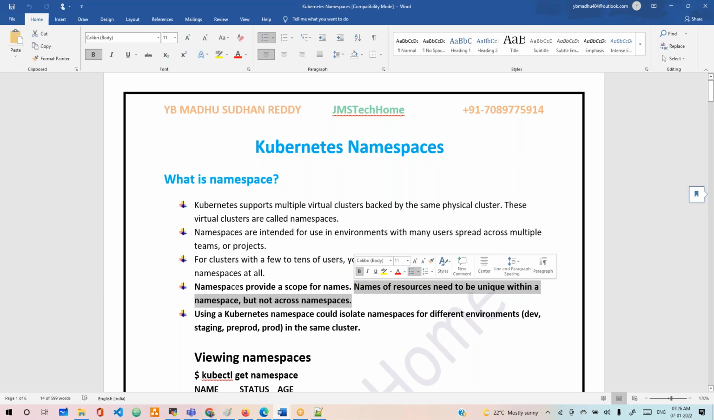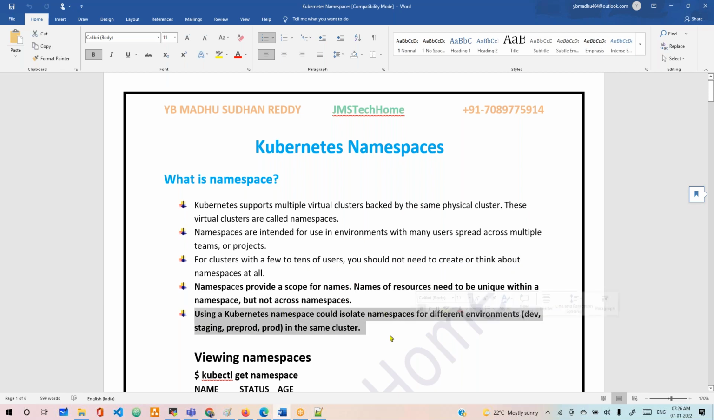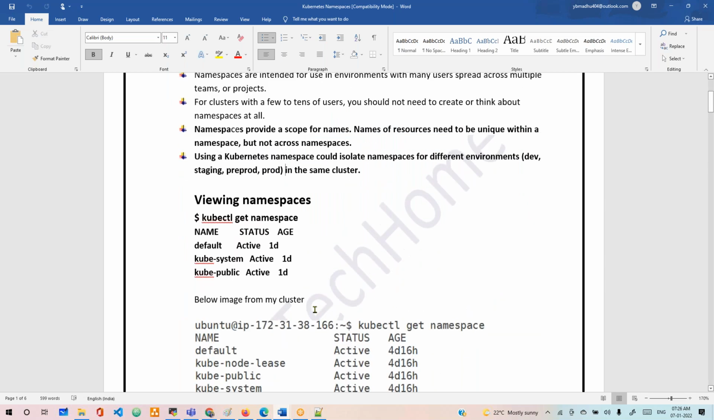Now, if we want to deploy an application in a specific namespace, we can deploy it there. Using a Kubernetes namespace, you can isolate different environments, dev, staging, pre-prod, production, in the same cluster. Can you deploy like this? Yes, but it is not a good practice at all. If the cluster goes down, then all the environments go down.